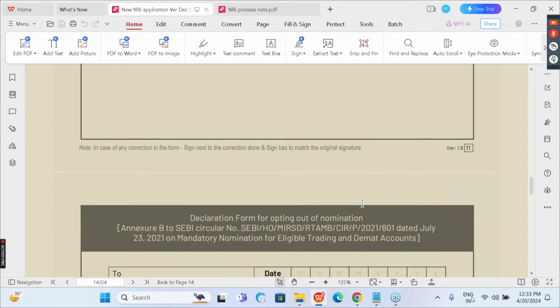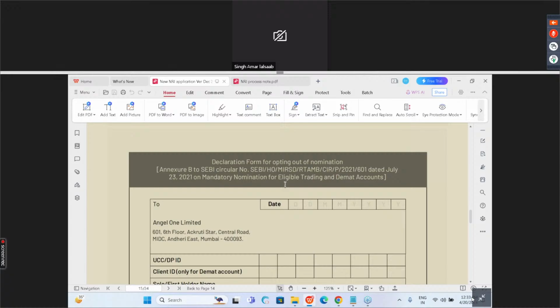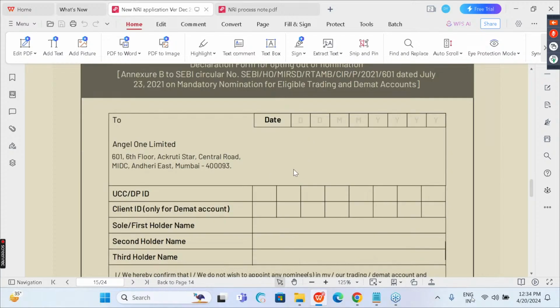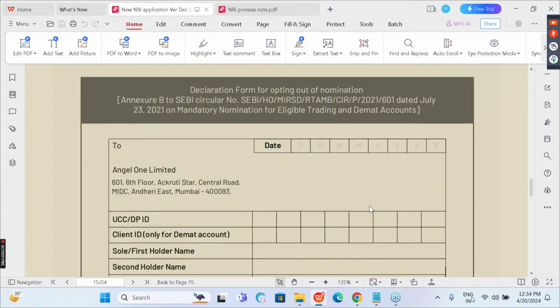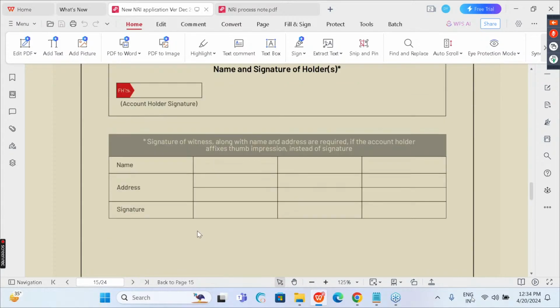This is the nominee opt-out page. This page belongs to those clients who do not nominate anyone. In that case, the client has to fill up this form and provide their signature on it. Whenever nomination is not wanted and he is not opting for a nominee, he has to sign it here. Okay, then this is the portion for the minors, right?